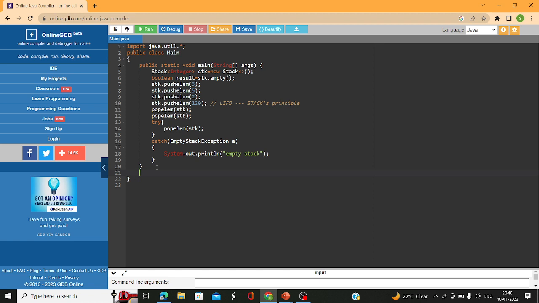Now once that is done, let us come out of this catch statement and out of this public static void main as well, because this is the main method. Now, as you can see, push element is one method and pop element is also one method. So definitely we have to create these methods, the definition of the body of these methods, right?